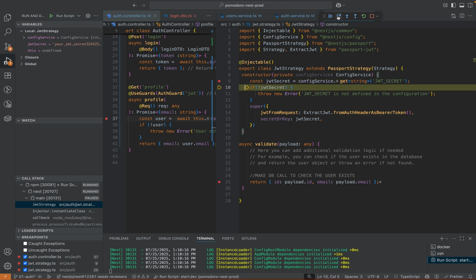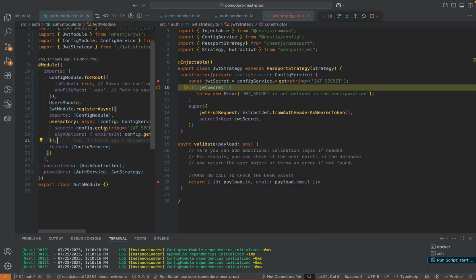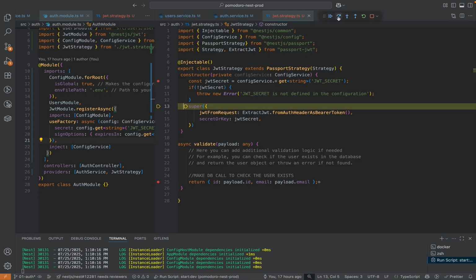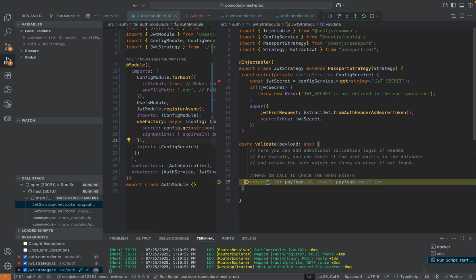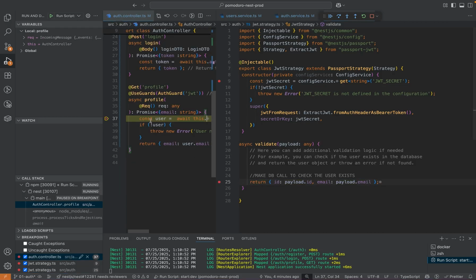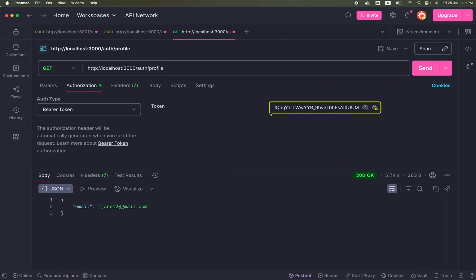It got the JWT strategy when our module was initialized. This one in the auth module, JWT module, this constructor ran. Yeah, it got the JWT secret, and we have called the super constructor of the passport strategy. This one is extending the JWT strategy. Our application is running now. It's gonna call the validate method, and then it's gonna call this one. This is the flow of the passport strategy. I hope you understood it.